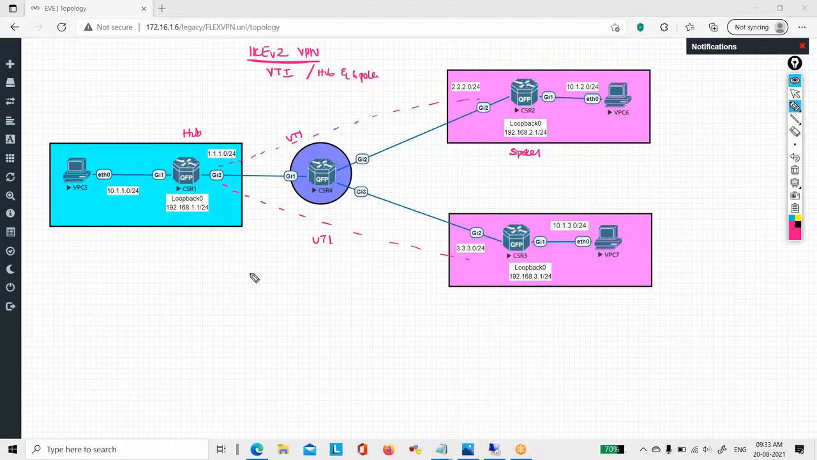For this, if I think of VTI on my CSR router, I should be creating tunnel 0 for one tunnel towards CSR2. I need to create one more tunnel which will be towards CSR3. If there were many more, I should have created multiple tunnels. So creating multiple tunnels makes the job difficult here. Not only on the hub, even on the spoke I need to create tunnels. Right? So it's a little difficult, point one.